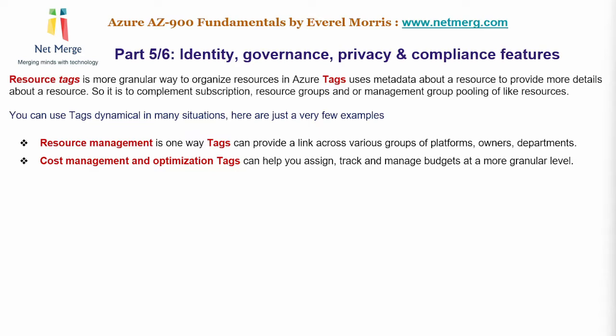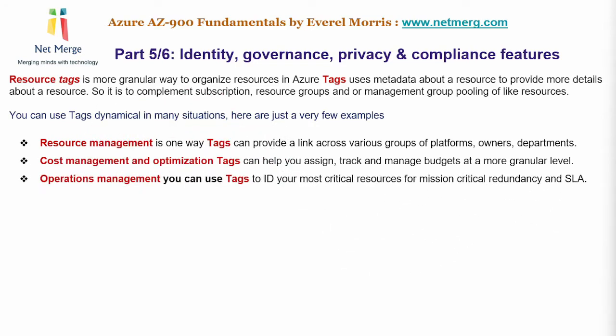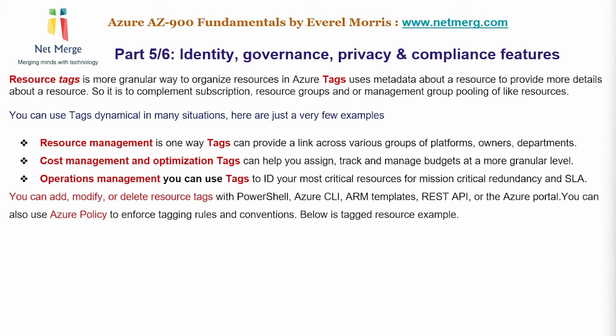You could use it for cost management and optimization. Tags can help you assign, track, and manage budget at a granular level. Again, granular organization. Now you can use it for operations management as well. You can use tags to ID your most critical resources, your mission critical resources. So you could use them for redundancies and SLA control. Again, I spoke about that as well.